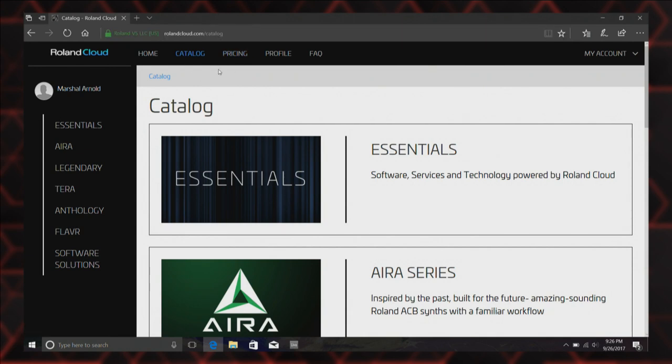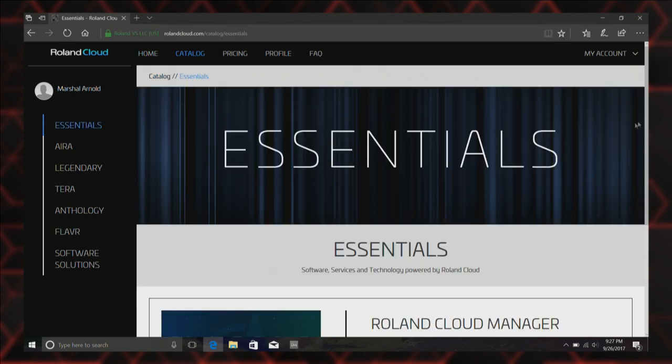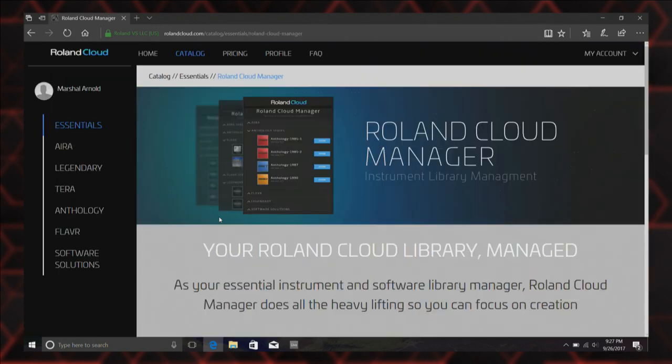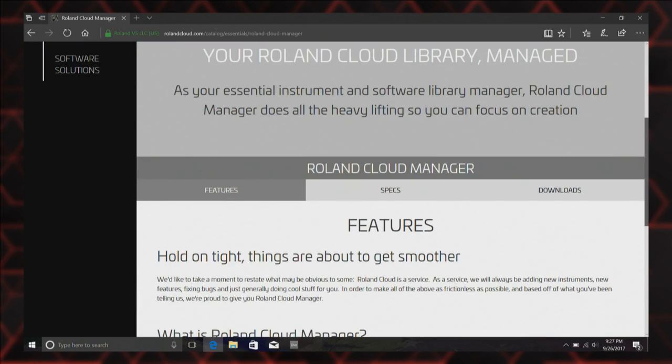And just by the way, guys, you don't need a credit card to do this. You do need an account on the Roland Cloud site, but you don't need to enter any payment info for your 30-day trial. So you just go there, sign up for an account, then go to catalog, click on the essentials option here, and scroll down. They make you click on this a couple times. My guess is there's probably going to be more stuff added here at some point in the future, but for right now in the Essentials tab, all you have is the Roland Cloud Manager.